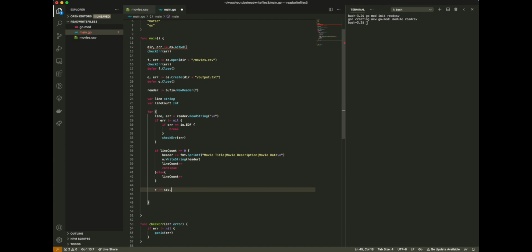So here, do a new reader and strings.NewReader. Make sure you cast it to a string if it's not already. Here you can actually specify whether or not you want it to be reading from a pipe delimited file or a CSV, etc. So here we will set this to be a CSV file.